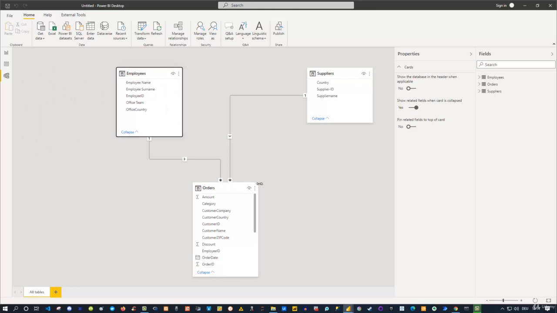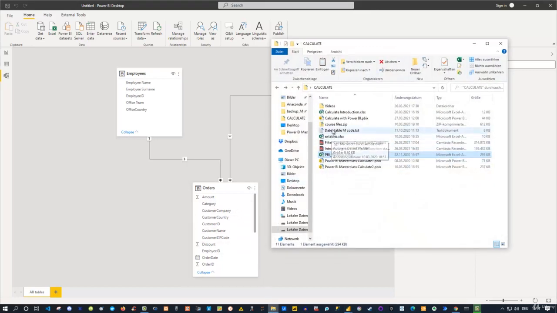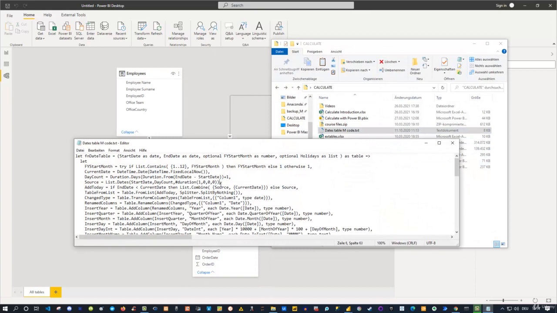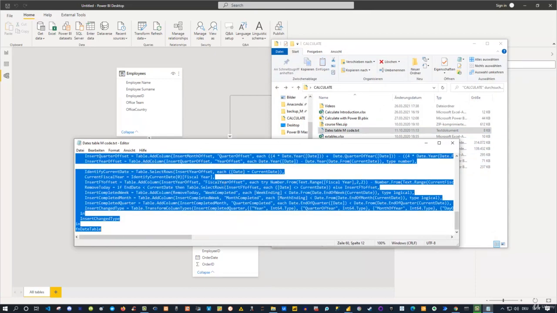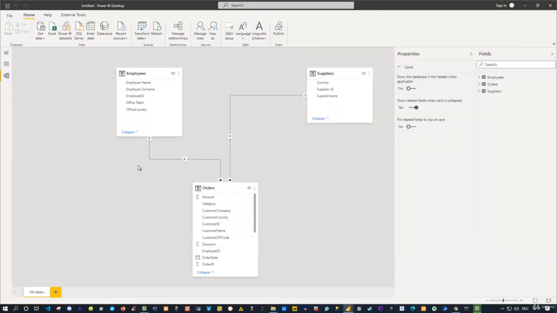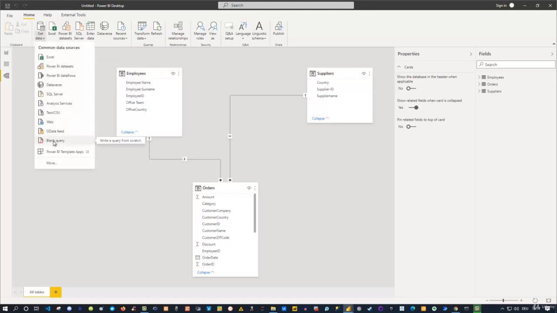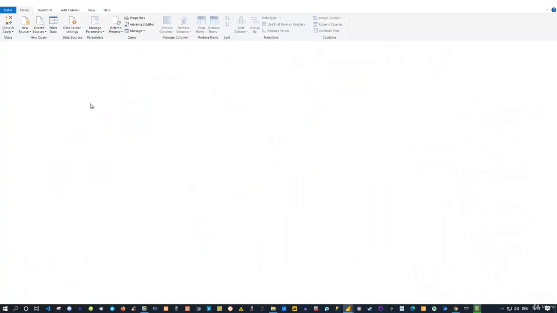Always best practice: import your own dates table, and you can get this from the source section. This dates table here, I can simply go in here and copy all of this. You can write it yourself if you want, but you can also, of course, use this in the future for all your Power BI projects. Simply copy it and then go under Home, in this case Get Data, and there is an option to use a blank query to paste the M code.